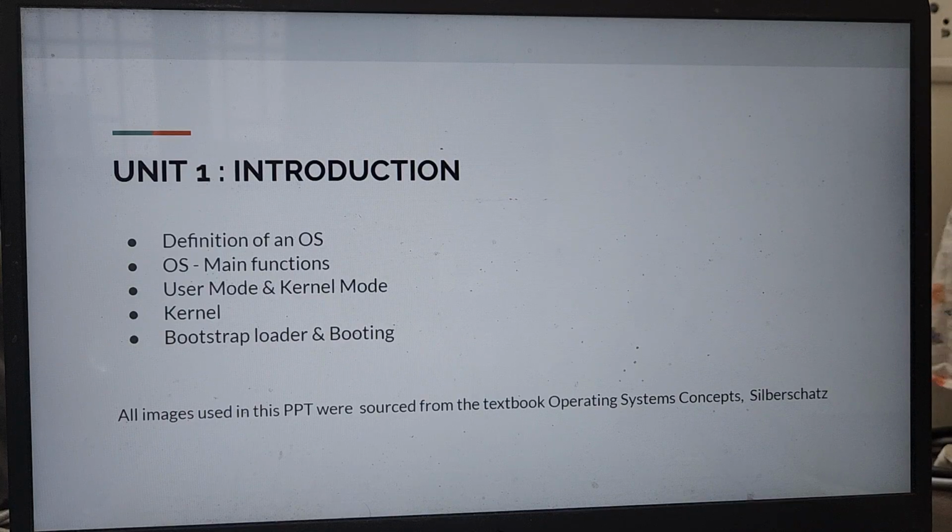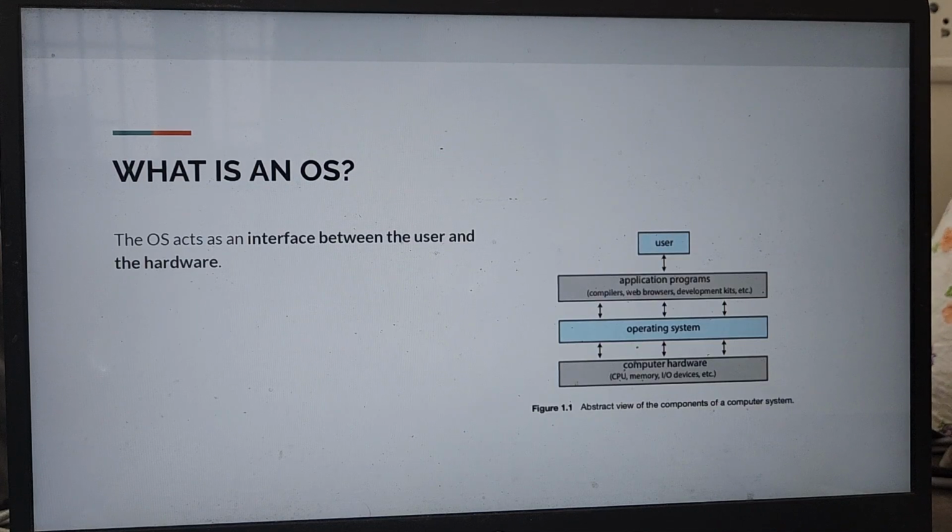So in this segment and in the next few segments, we're going to be looking at an introduction. Some of the topics we'll cover are definition of an operating system, main functions, user mode, kernel, and booting. So for all the images and the content in these slides, the Silberschatz textbook has been used as reference. So with that out of the way, let's begin.